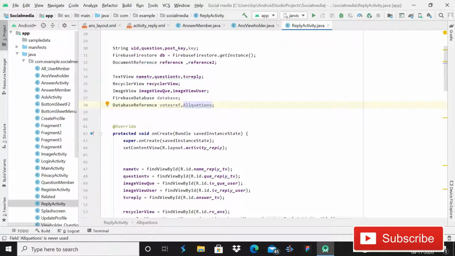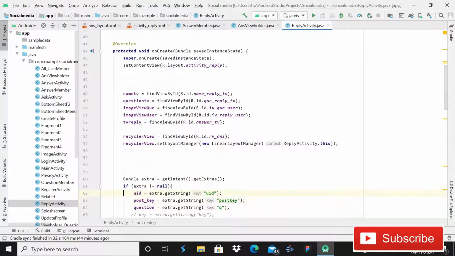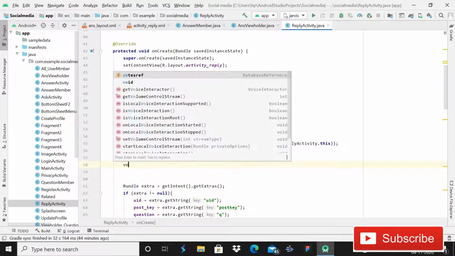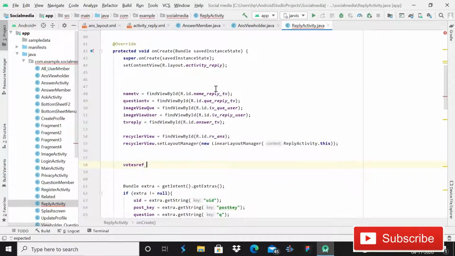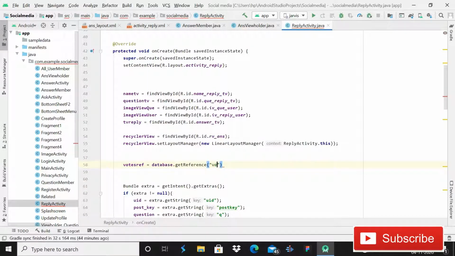So yeah, we may need it. Yes, we will need it. So after this, guys, here we can do one thing: we have to initialize it. So come back here, and now after this recycler view, I will write vote reference, and that will be equal to database dot get reference, and that will be votes.